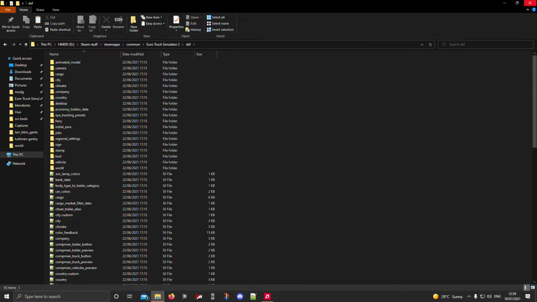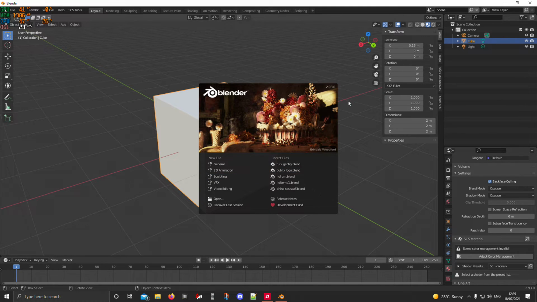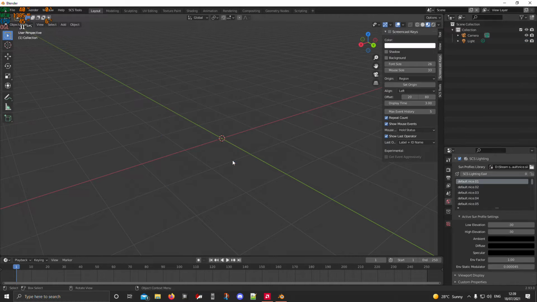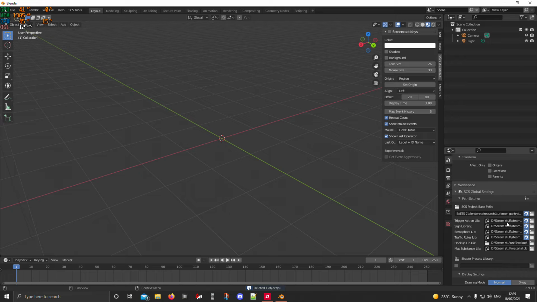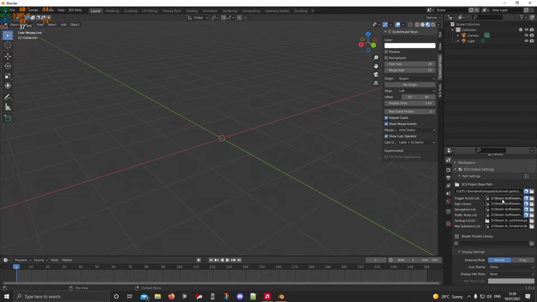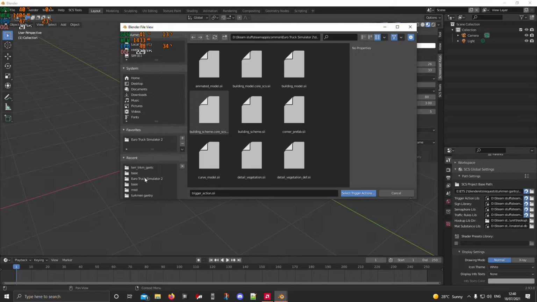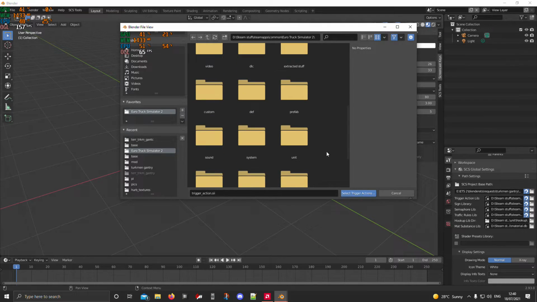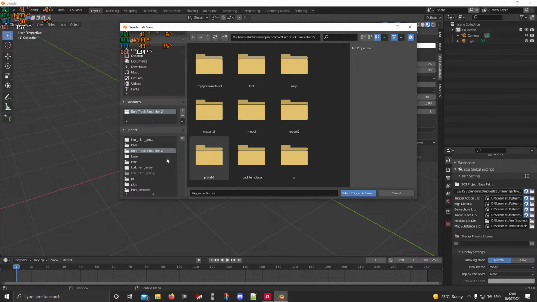Once you've done all that, you can close this down and open up Blender one more time. Actually, maybe don't, because you want it to update, but it's fine. You're gonna just open up a general file again, and this should be all red for you guys. So you see here, trigger action library. You need to find this, okay? Trigger action.sii, and the way you do that is you find that big Steam folder that we had.